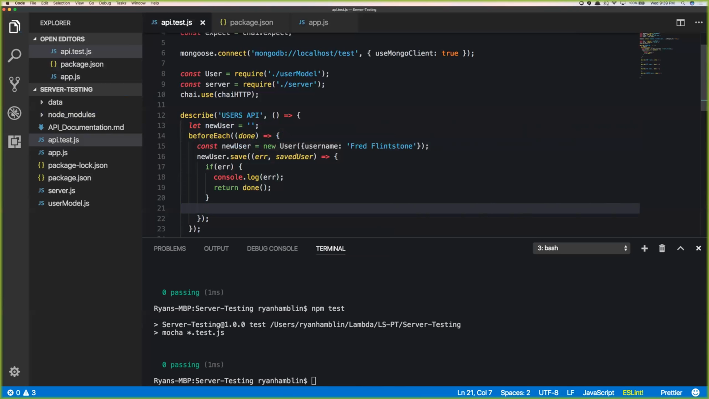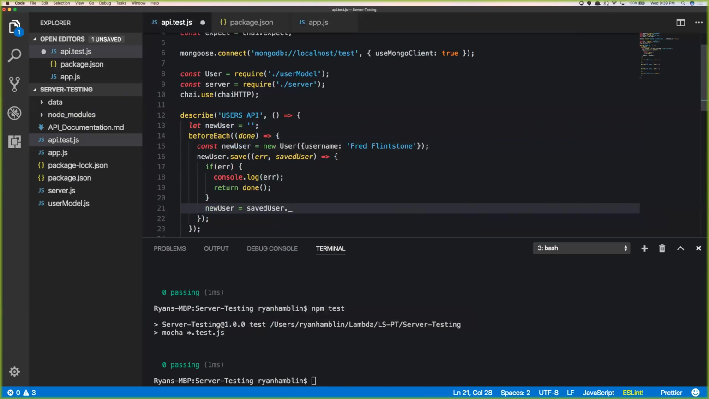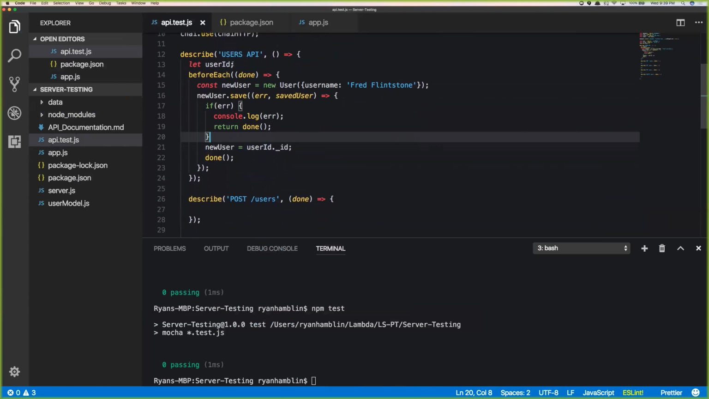Underscore ID, right? So I can simply say new user gets, it becomes the saved user's underscore ID, right? Well, we'll have to see what it does. And then we'll call done. I'm just guessing at this point, and then we'll be able to use this. We'll say user ID up here. That's what I really want, because we're going to have to use that user ID later on in our application. So we're going to have to use that in our test suite, right?